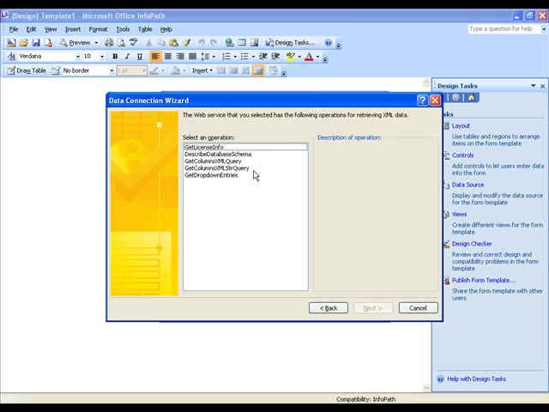InfoPath connects to the web service and lists out the methods that are available. As you can see, QueryDB consists of 5 methods. For this demo, we will only use the most common query method, which is getColumnsXMLSTR query. We will select that and click Next.